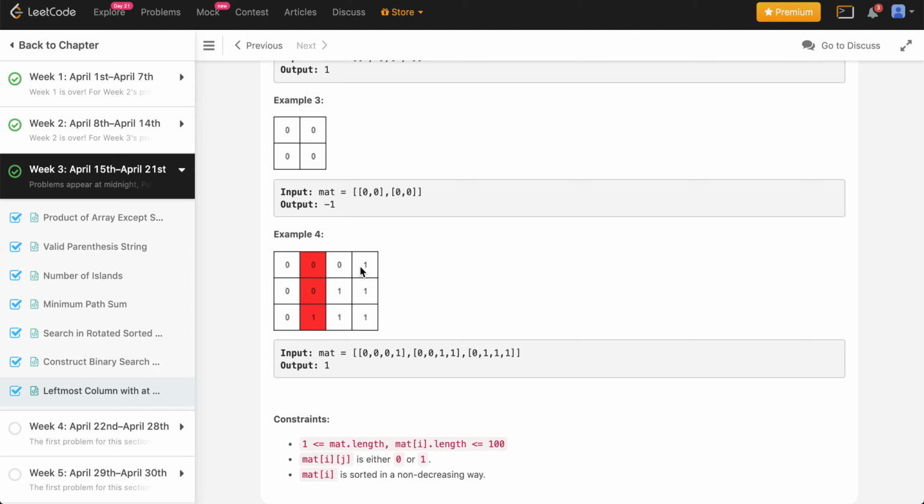Again, from the standpoint of making this as optimal as possible, we need to leverage the information that has been given to us. And what's been given to us over here is that this row is always going to be sorted. So we can leverage that. Instead of starting from the top left, we can start with the top right.